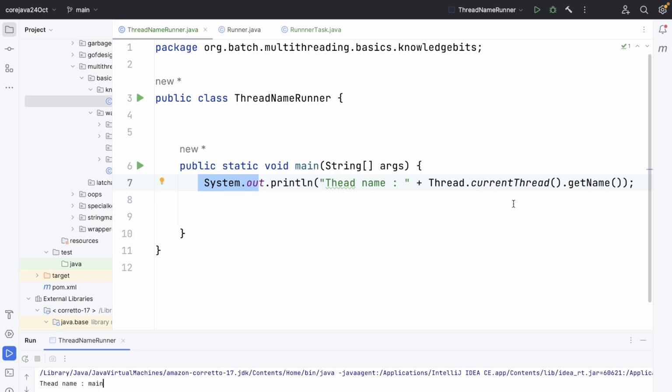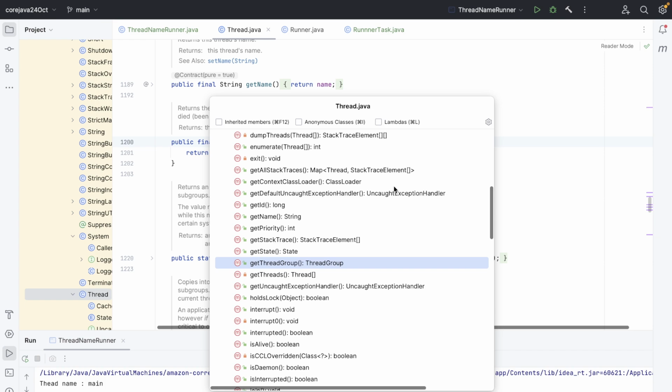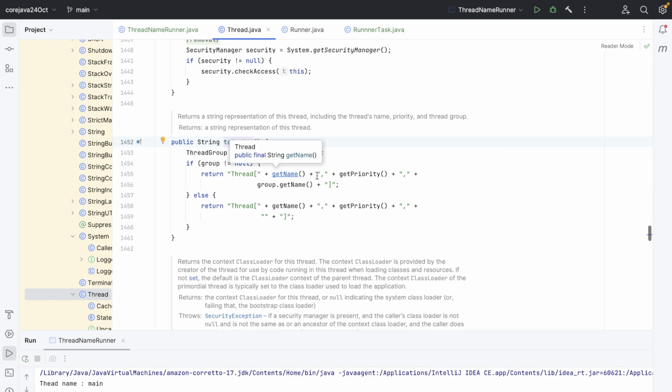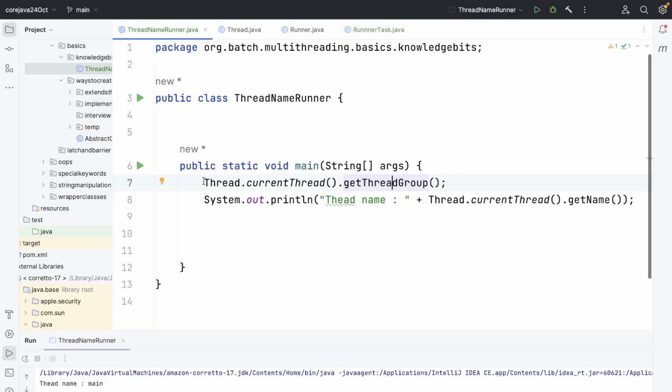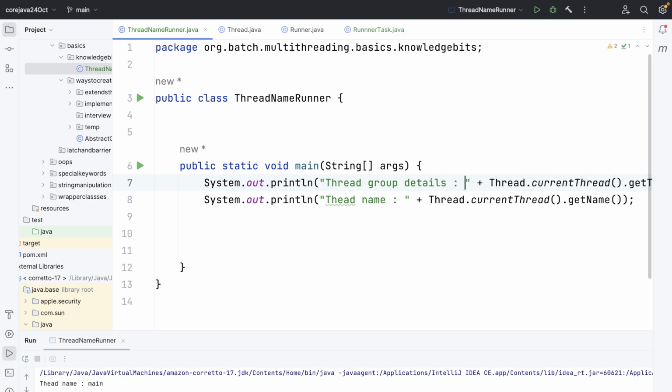Visible? Yeah. All right, then the other thing that comes up is the thread group. I have mentioned thread group also, so no worries. Same thing we're going to do right now: Thread dot currentThread. This will give us the thread that is executing line number 7. Then I want the thread group. In the thread group, the toString already gives the thread group name, the priority, and the group name. So I'll print it too: the thread details plus the thread group details. Cool. Now let's run this.